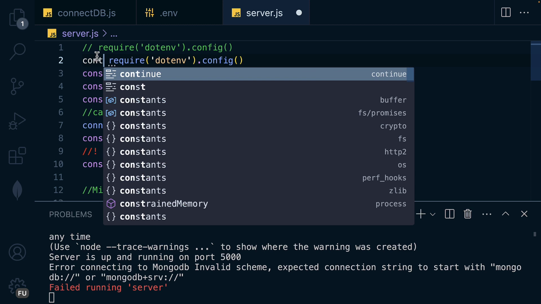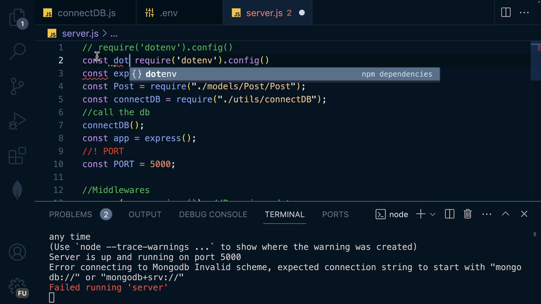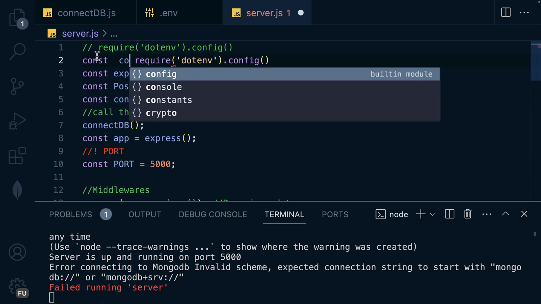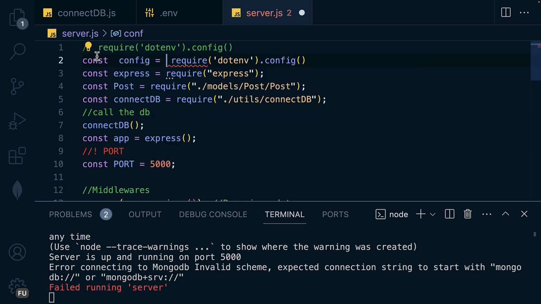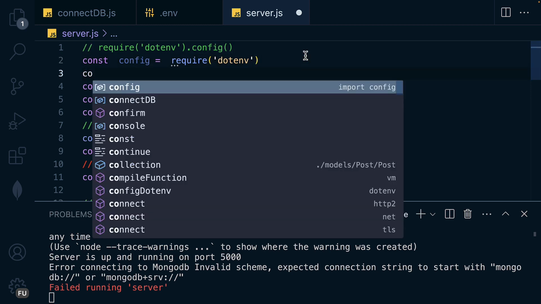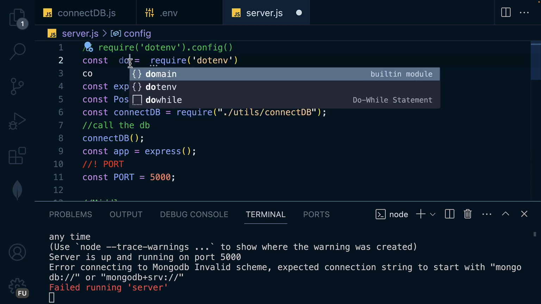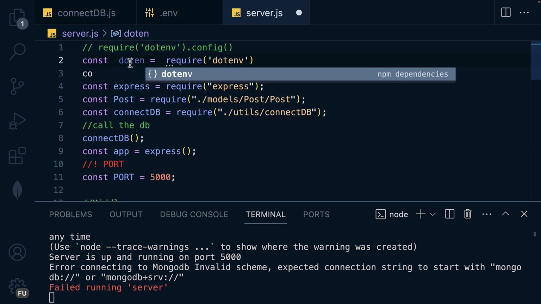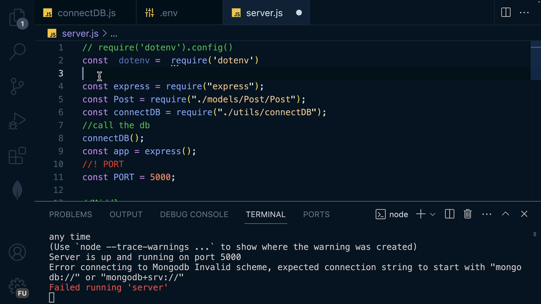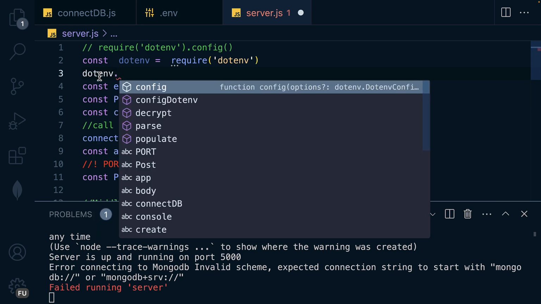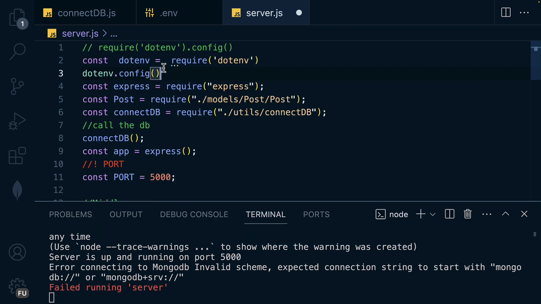Const dotenv, or let me say config, is equal to that, and then remove this, and then on the config let me use dotenv or any variable name. And then here on the dotenv we have a method called config. So this one is the same as this. Remember, require is a function. So I'm going to remove this and then call it like that.